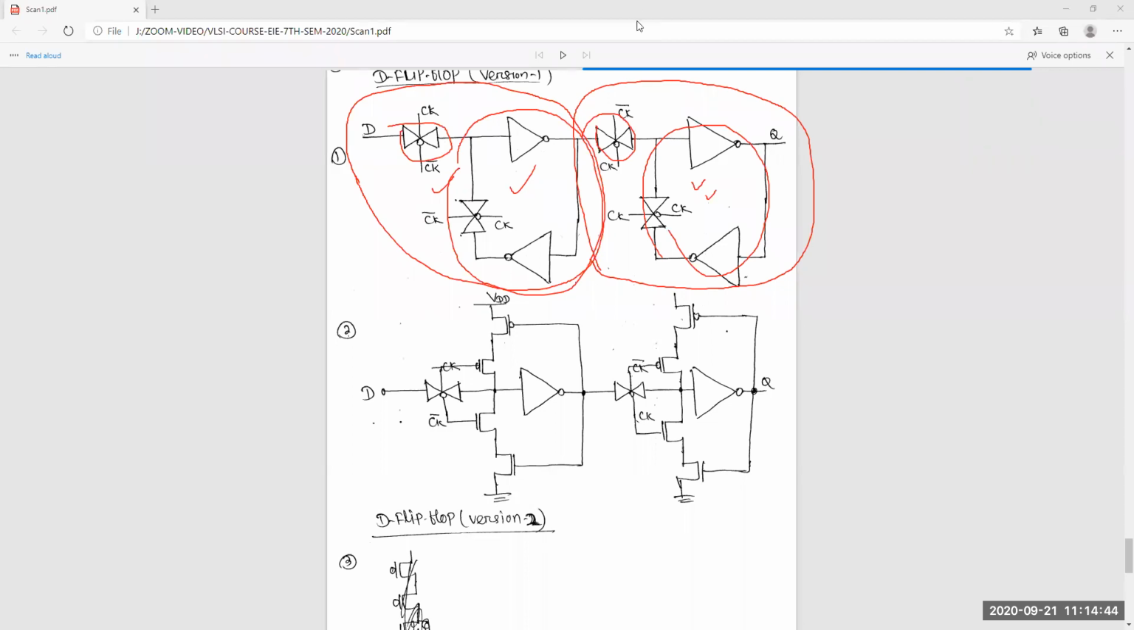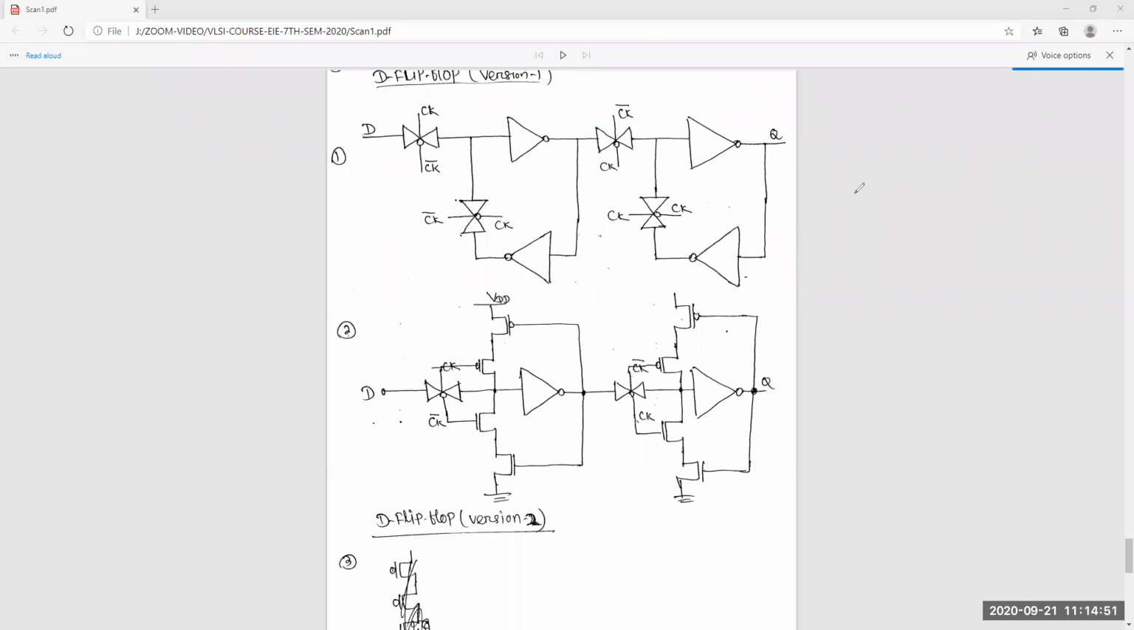So now I can explain the function. How is it working? In the first case, suppose D is equal to 0 and clock is equal to 1. So when D is equal to 0 and clock is equal to 1, what happened?